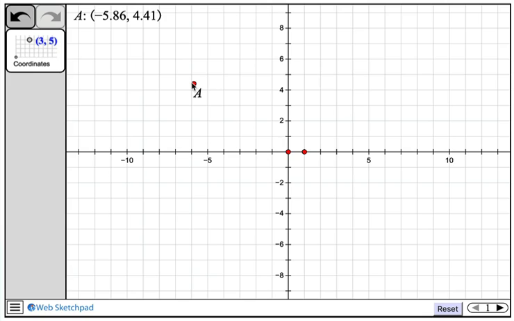The tool is complete. The coordinates of point A appear here. When I drag point A, its coordinates are automatically updated.